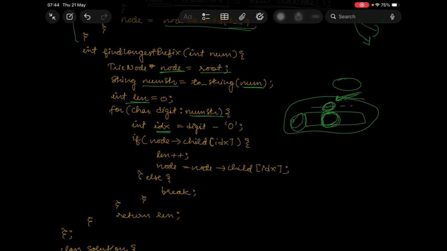If it is holding some value, which means we can go to this child, and we can also increase the length because it exists, which means this is one common prefix. If it doesn't exist, then we can break. And at the end we can return the length. So this is how we will be able to find the longest prefix.